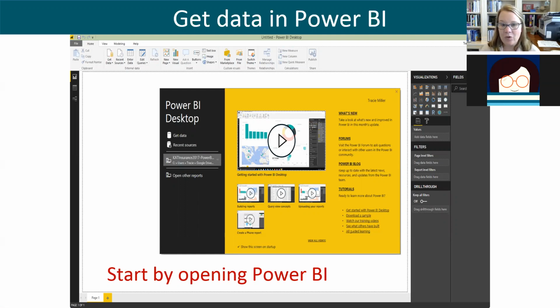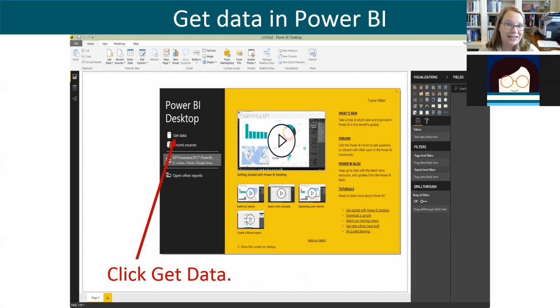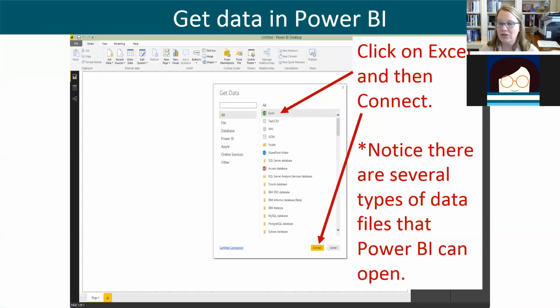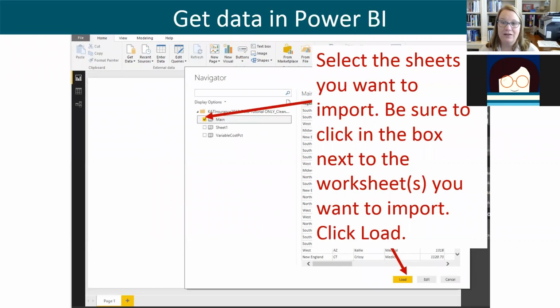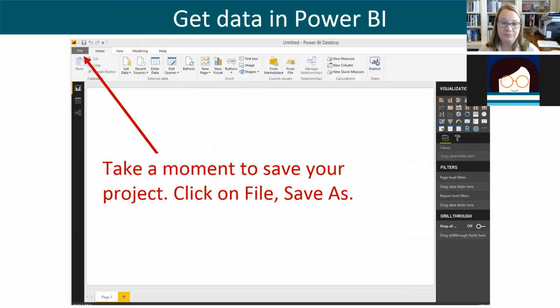Start by opening Power BI, click on Get Data, then go to Excel and click Connect. We also mention to the students that there are a lot of different types of data files that can be imported into Power BI. Navigate to the data file that you want to open and click Open. Select the sheets that you want to import. Some Excel files contain multiple sheets, and you only need to import the ones that are important. Then take a moment to save your project, and we show the students how to save their projects.